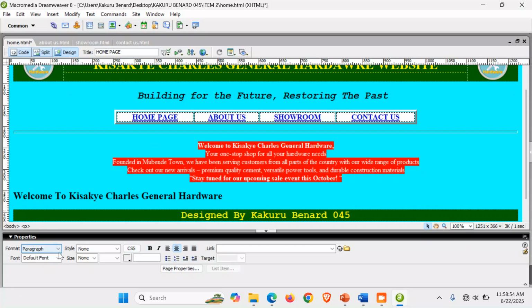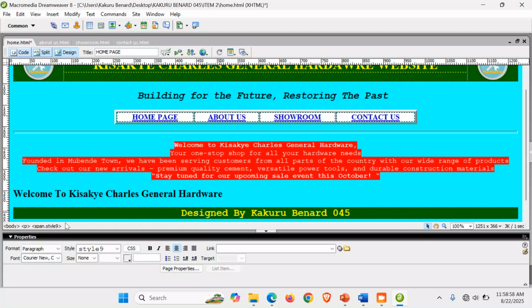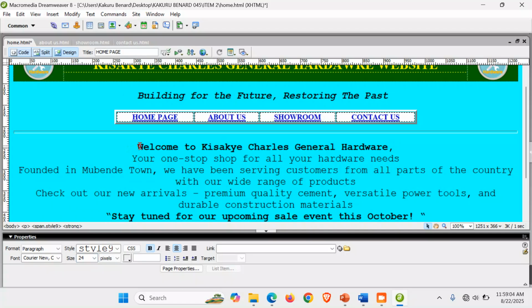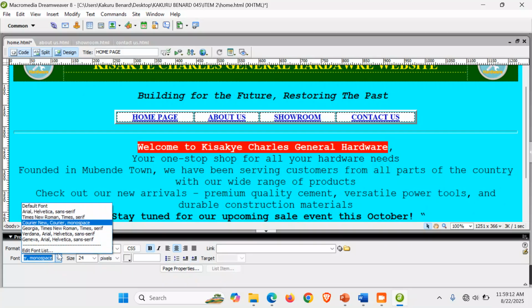I can come to the font. I can change the font style, for example, Courier New. Font size, I increase it so that it is more visible. Welcome to Kisakye Charles General Hardware. You can bold it. And then I can change its font.